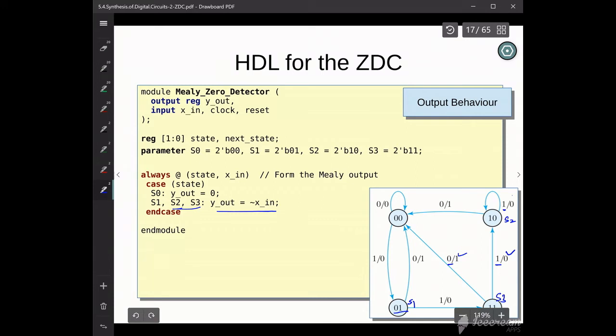Same thing. If input is 1, output is 0. If input is 0, then output equals 1, right? So this statement holds for all three states, S3, S2, and S1. So that describes the output behavior.